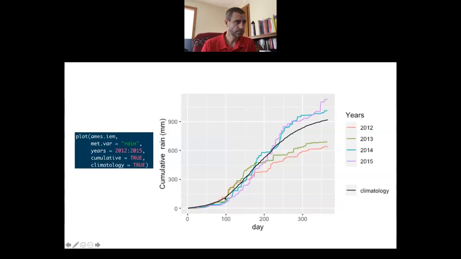2013 started off a little bit above average in terms of precipitation, and then it got dry later in the year, and it ended up being a fairly dry year. 2014 and 2015 here appear above average. Notice that here in central Iowa, we get about 900 millimeters on average per year.